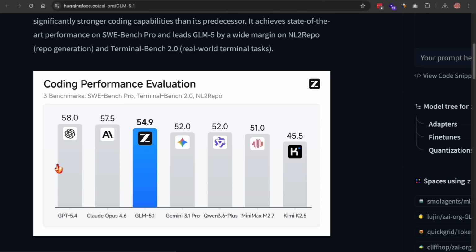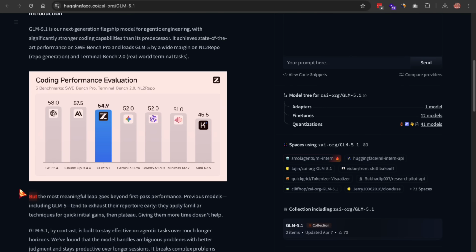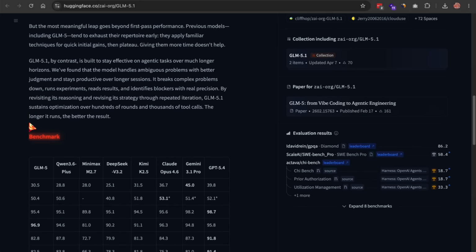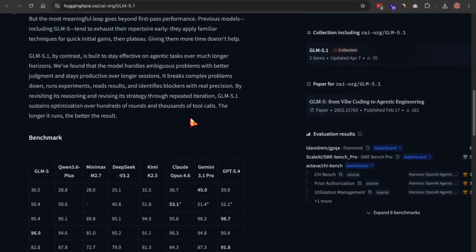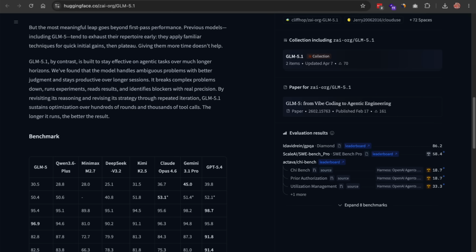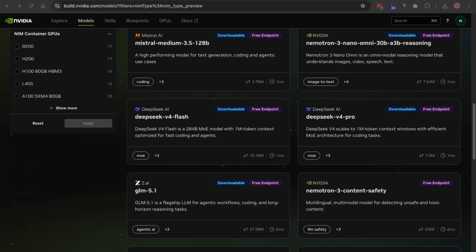What makes GLM 5.1 different is that it is built to iterate. Z.AI says it sustains improvements over hundreds of rounds and thousands of tool calls. So inside OpenCode, if you want it to optimize a service, fix a flaky test suite, or refactor a module gradually, that is where it makes sense.